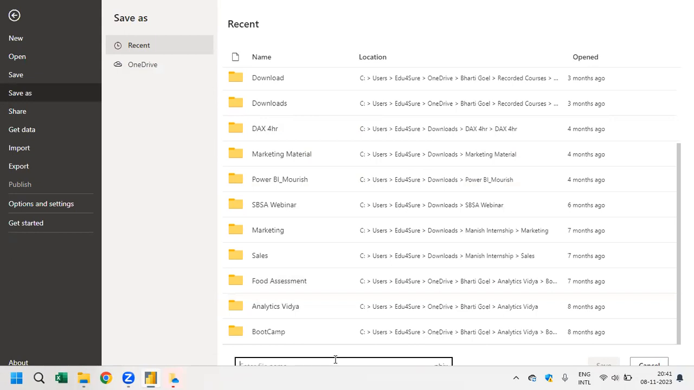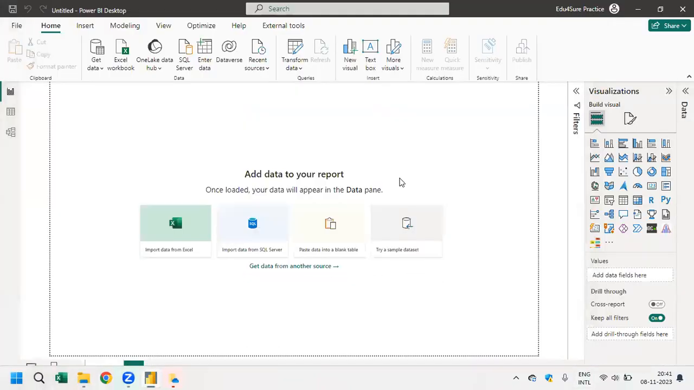Name of the file, I'm saying operations dashboard, and the extension is PBIX. Save. It has been saved. You can see the name in the title bar, the name of the file. Ideally, it should come here as operations dashboard, right? The spelling is wrong. We'll correct it later.